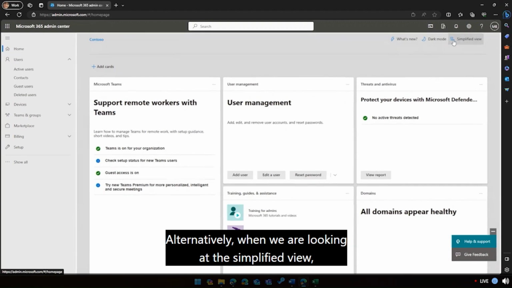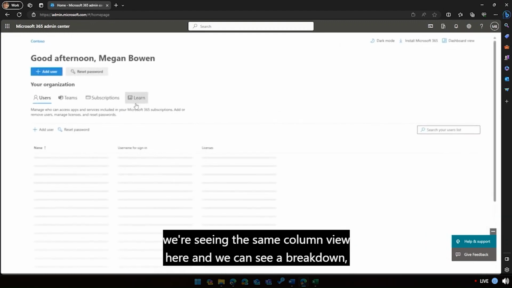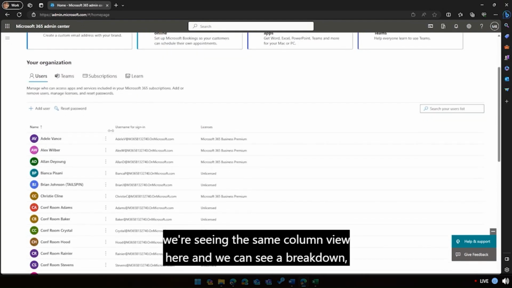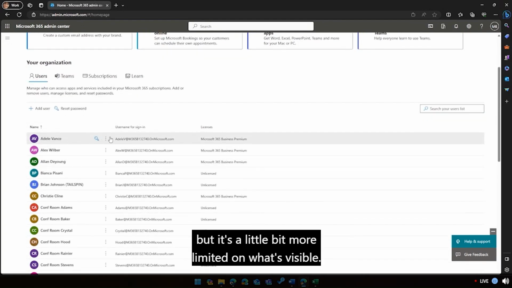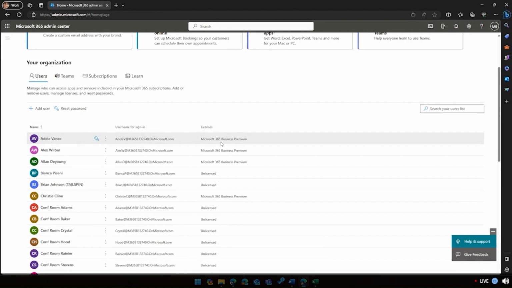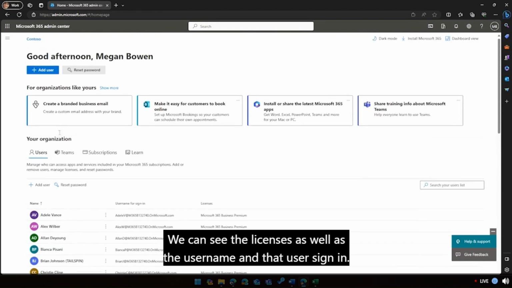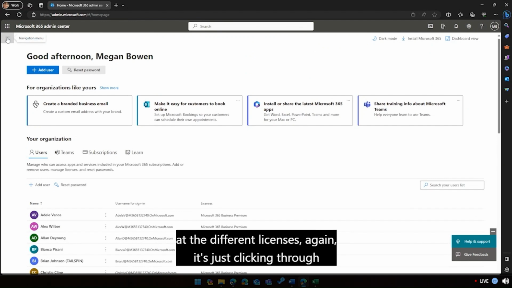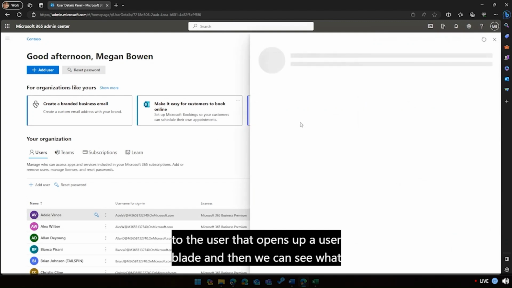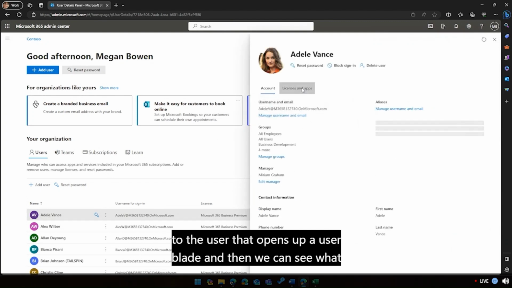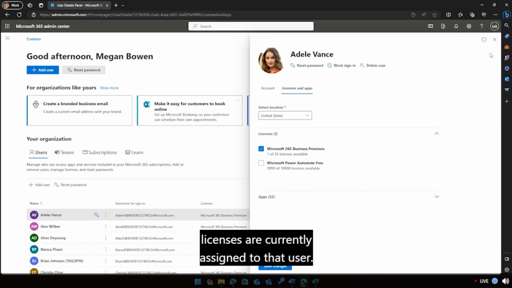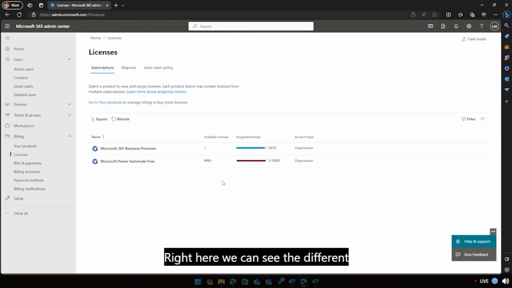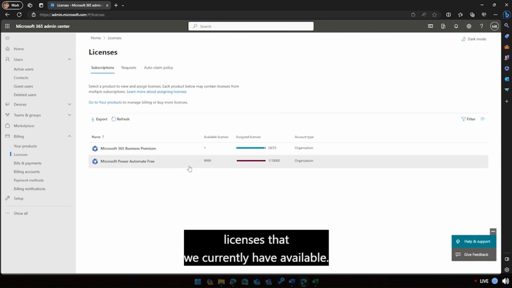Alternatively, when we are looking at the simplified view, we're seeing the same sort of column view, and we can see a breakdown, but it's a little bit more limited on what's visible, so we can see the licenses as well as the username and that user sign-in. From here, if we want to look at the different licenses, it's just clicking through to the user. That opens up a user blade, and then we can see what licenses are currently assigned to that user. Right here, we can see the different licenses that we currently have available.